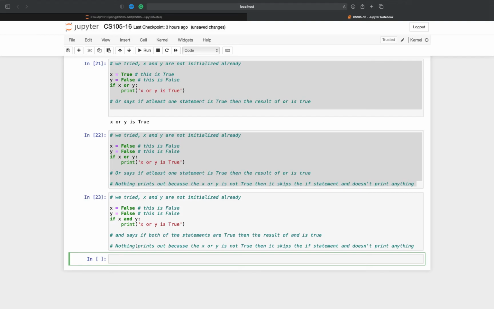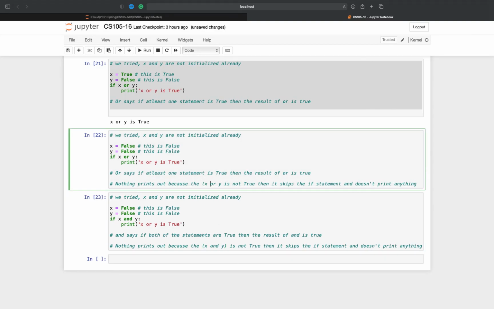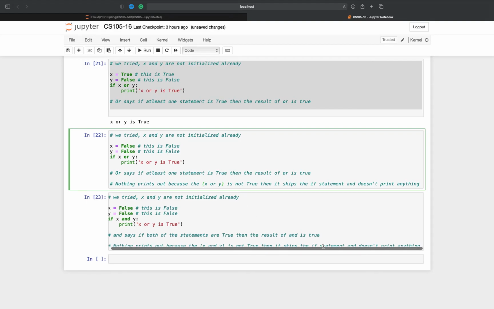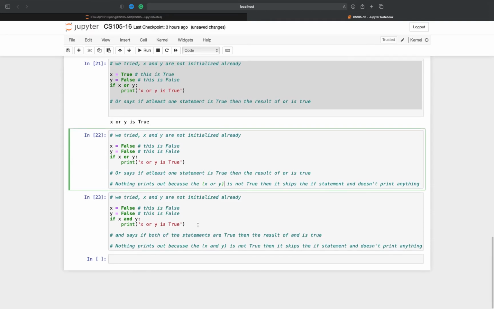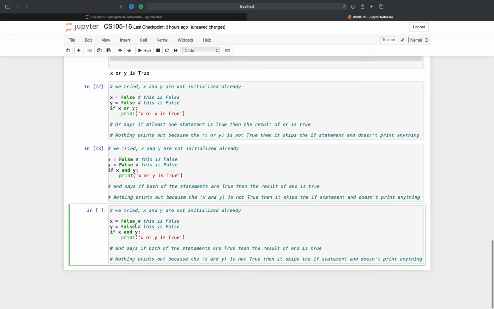Why? Because nothing prints out, because X and Y is not true. This whole statement here is not true. Let me put this also in parentheses. Then it will skip the if statement and it doesn't print anything, right? Okay, so let's copy this, paste it here, and then let's make one of them true to see what happens.